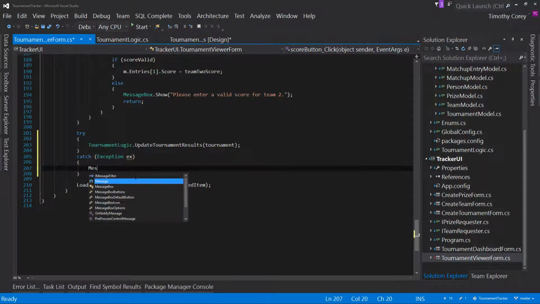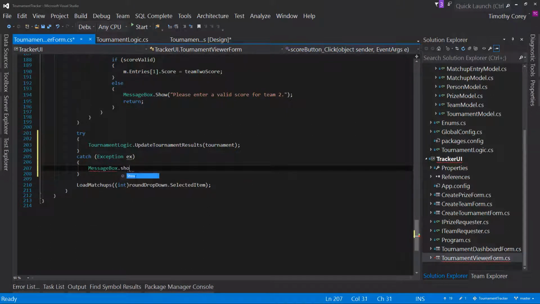But in our case, we're going to catch this exception. And we're just going to say messagebox.show, and we'll say the application had the following error. And we'll say, I have to put my $ sign in front of this, ex.message. And we could make that a red X for the icon and all the rest, but we're just going to put just the message for now.